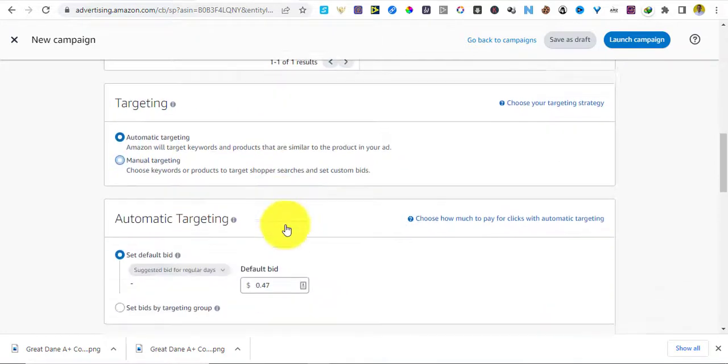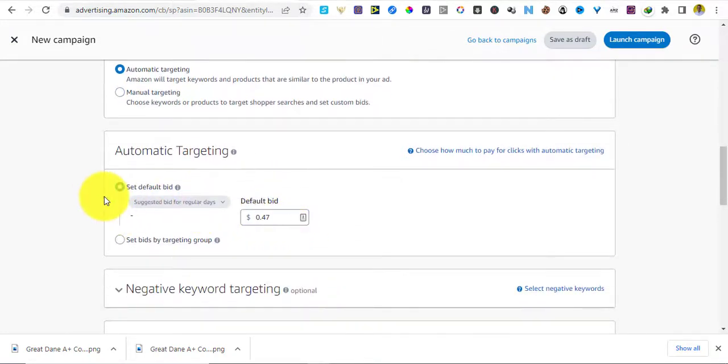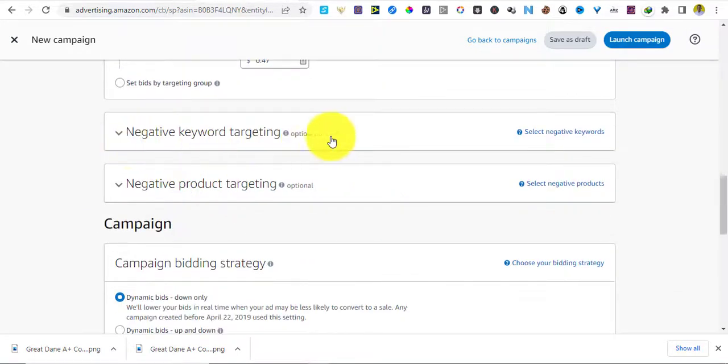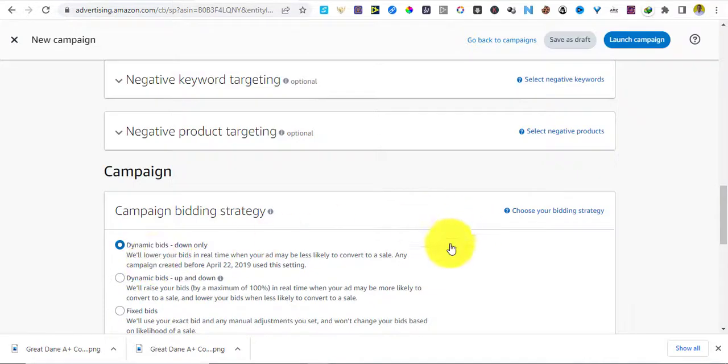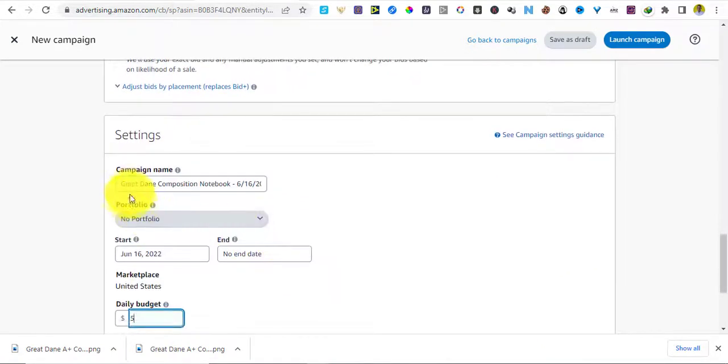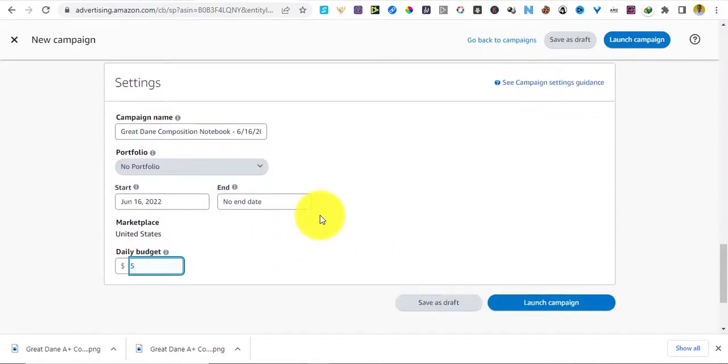You just click on automatic, and then you set your bid there. Of course, sometimes it can suggest bids here for you, but I'm just going to go with that for our book. If you have negative keywords and stuff, you can do that. You can work on that later when your campaign has been launched. And then here you make sure you select bids down, and then you just set in your campaign name, you can add it to your portfolio, a start date, and your budget, and you are done. That is how simple it is to launch a campaign.